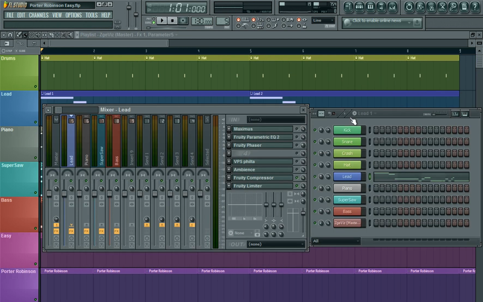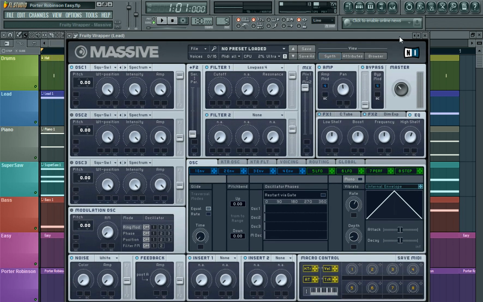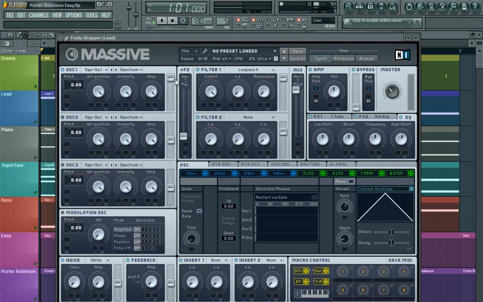Alright, so I'll take you through the lead part first. This is in Native Instruments Massive, as will all of the parts I show you today. So first off, just have oscillator 1 on, have it as square saw 1, wavetable intensity and amp at full, and then pitch at 0.00.